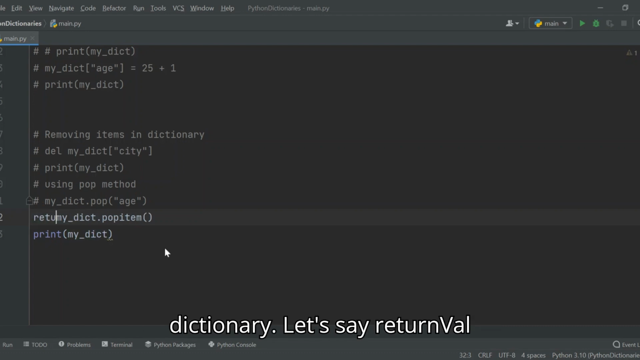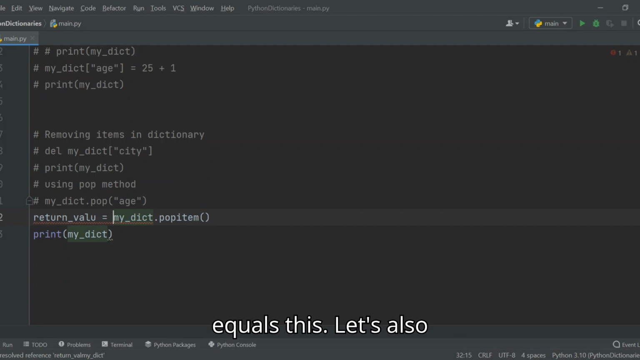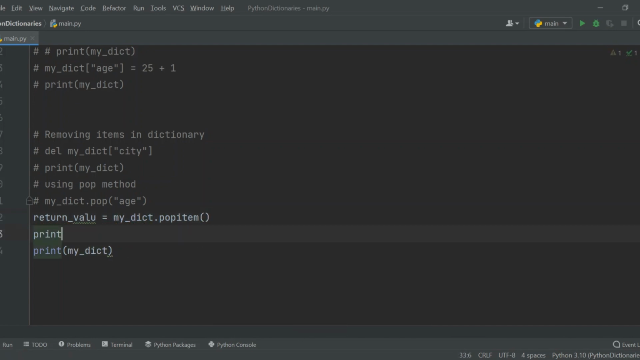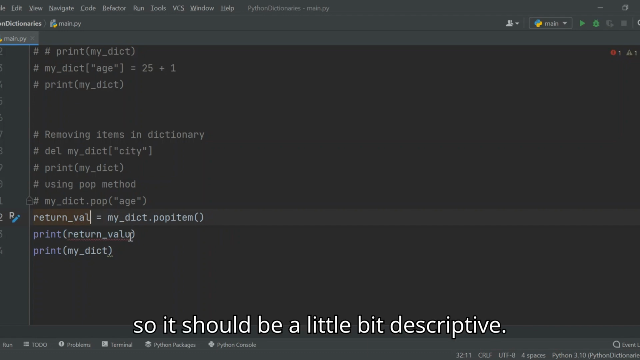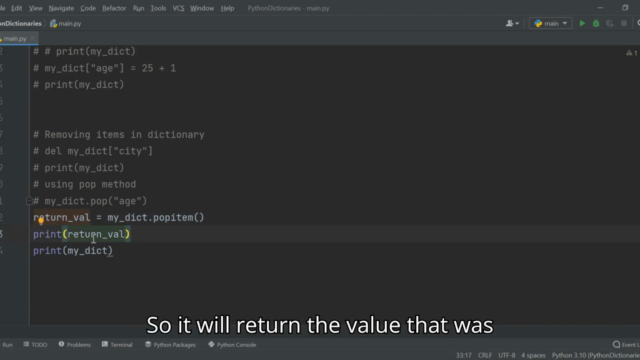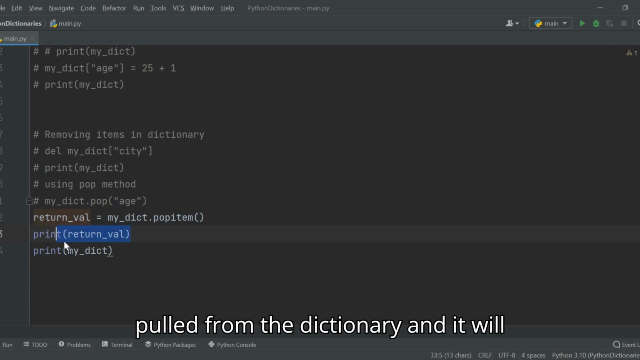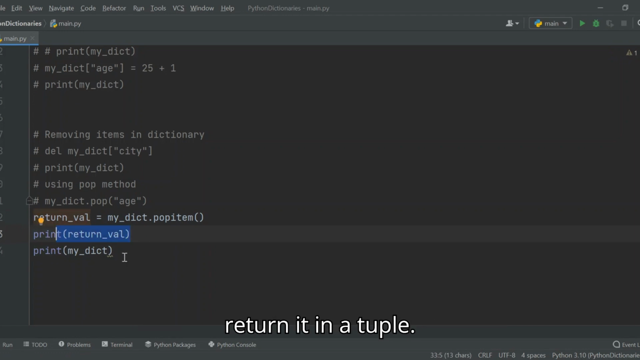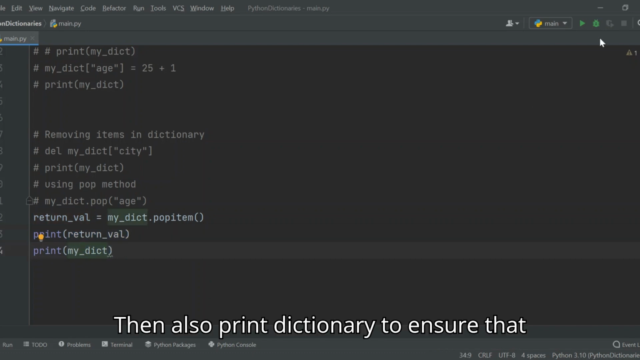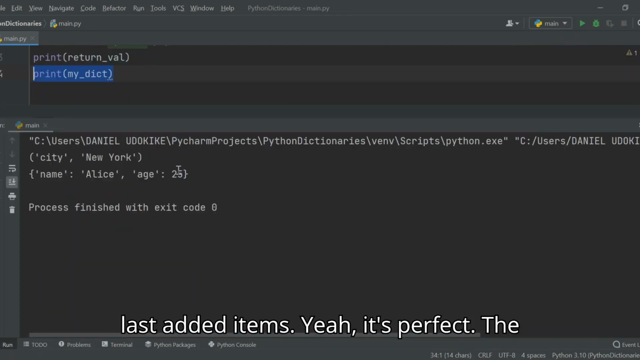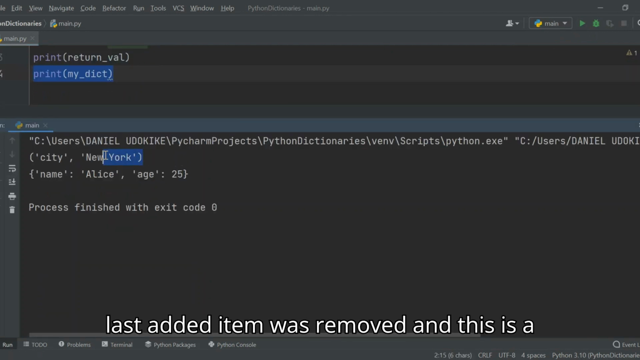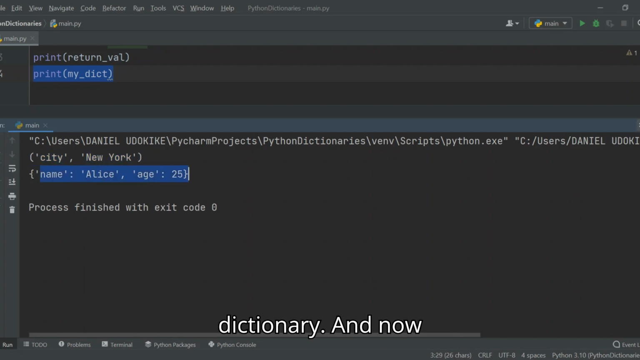let's say return val equals this. Let's also print return val. Let me make it val, so it will be a little bit more descriptive. It will return the value that was pulled from the dictionary, and it will return it as a tuple. Then also print the dictionary to ensure that everything is fine. The last added item was removed, and this is the dictionary.